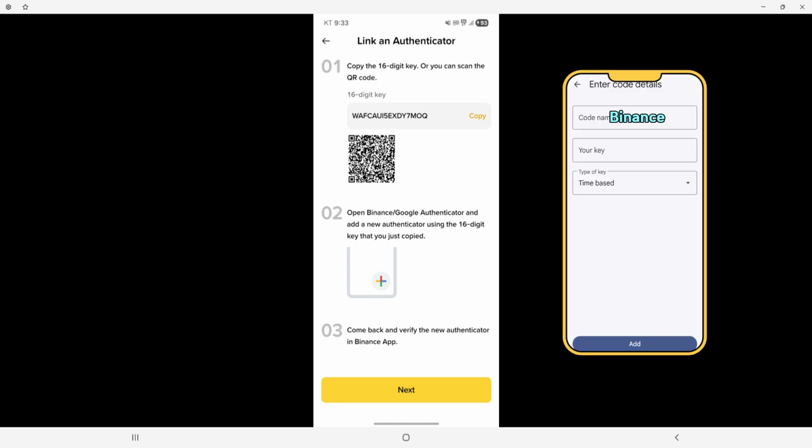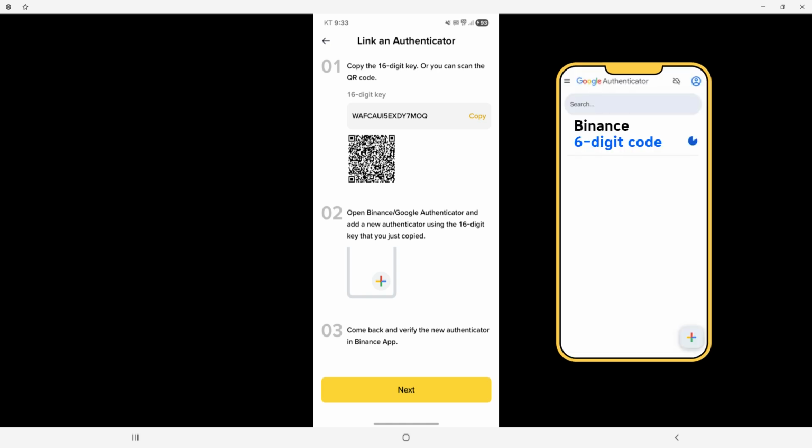Enter Binance in the codename field. And paste the 16-digit key copied from the Binance app into the Your Key field. Then press the Add button below. A 6-digit code with the name Binance will be generated. Copy this 6-digit code, and return to the Binance app.